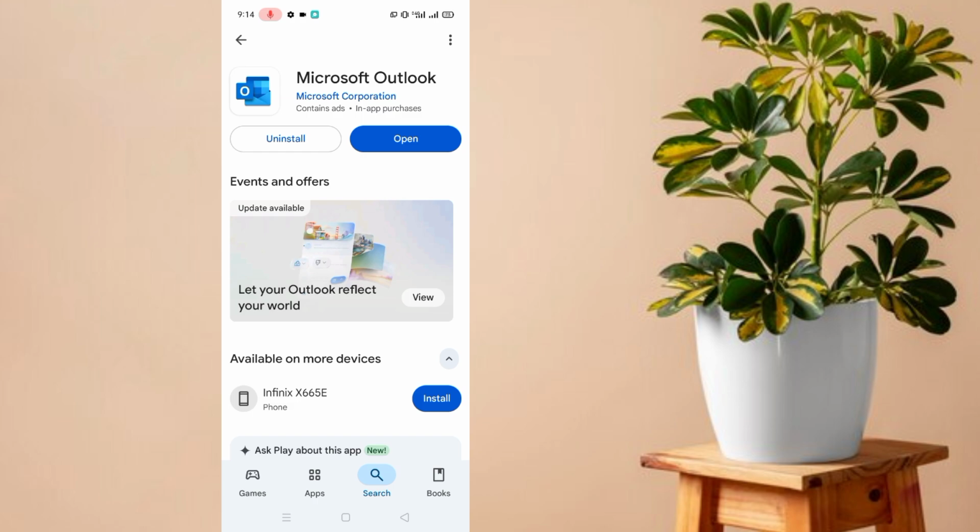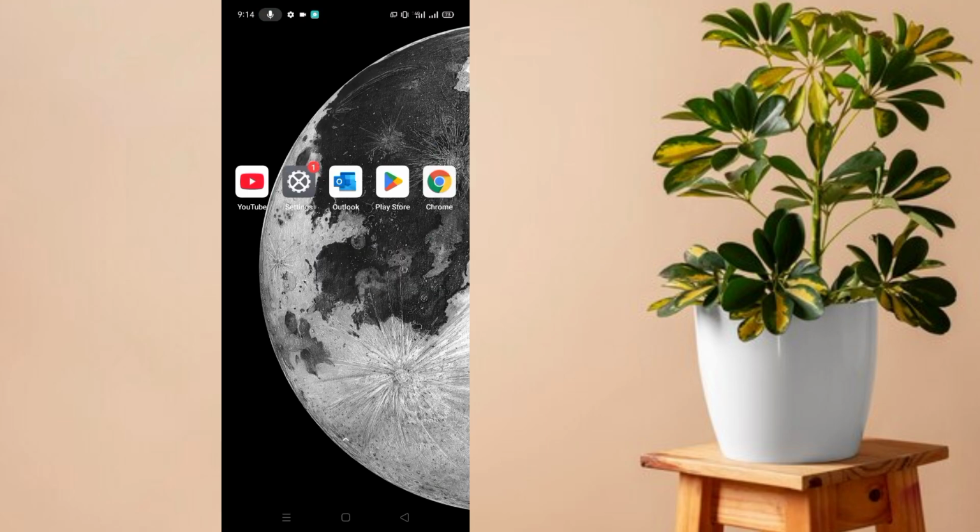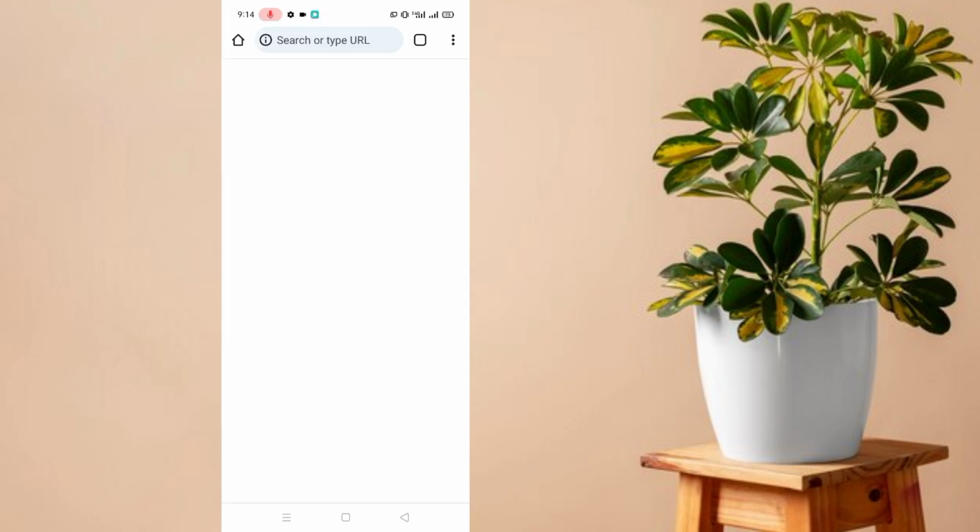And the extra tip is to also check your internet connection, whether it works properly or not. So let's go to Google Chrome or any other web browser and type internet speed test, and you will see a website here. So here you will check your internet speed.